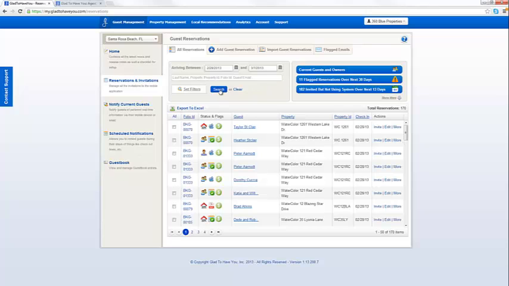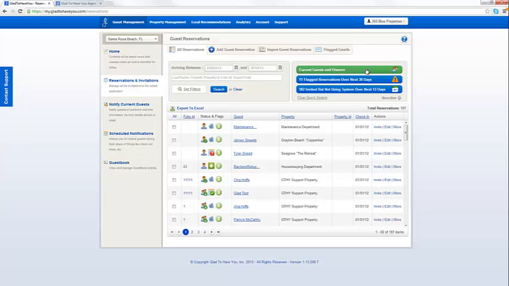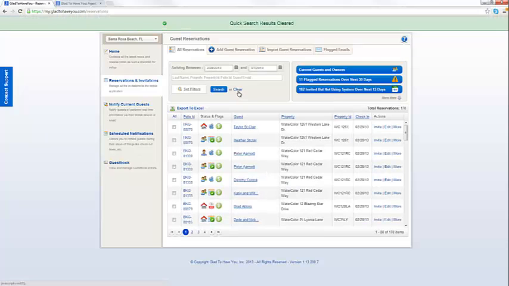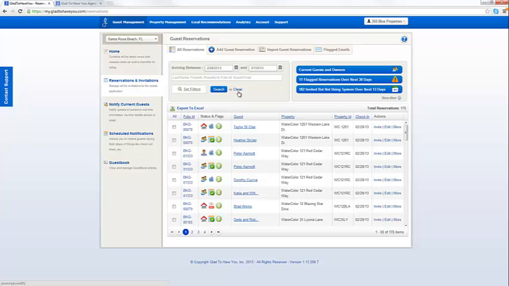Now let's see what the quick search buttons do. When I click on the current guests and owners, it will give me a list of guests and owners that are currently in-house. Notice the button turns green during the search. To deselect this search, I'll simply click on it again or click the clear button. The button will turn back to blue, indicating you are no longer engaged in that search.